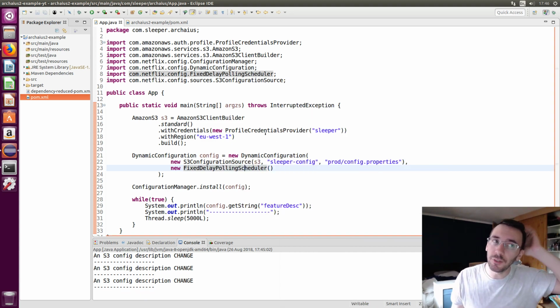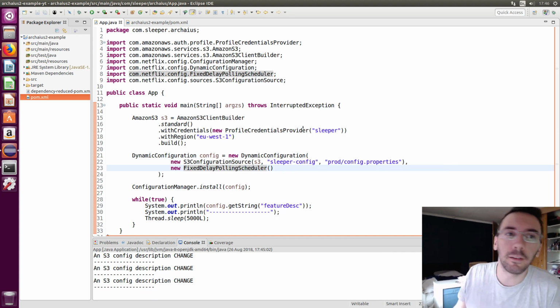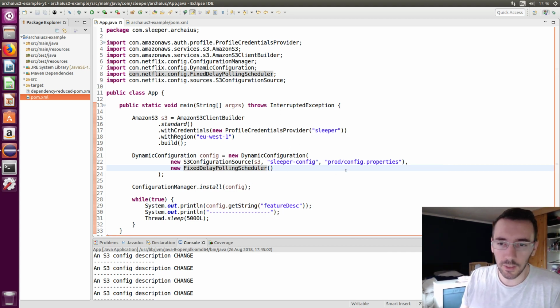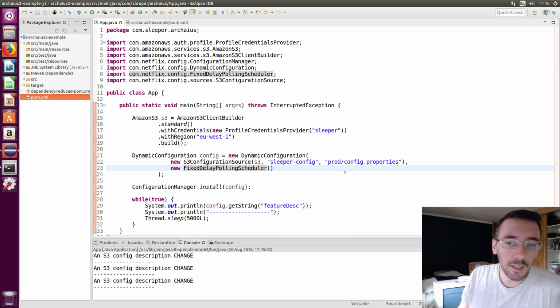DynamoDB, not too different, but we'll have a look at that another time. Okay, so that's just a quick look at Archaius Legacy.